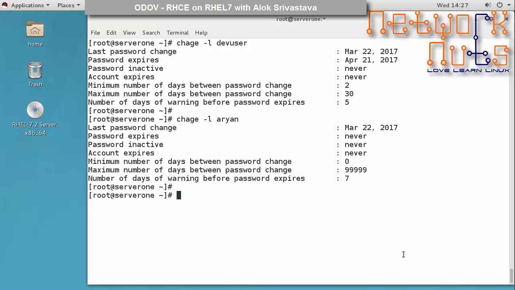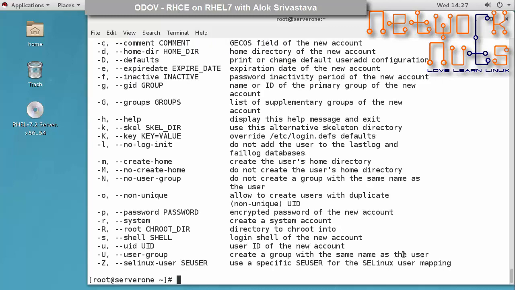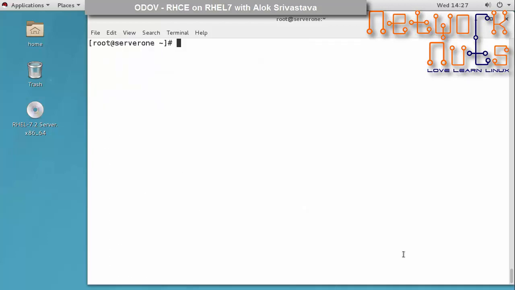Okay, so once we have understood all these things about the basics of the users and the group creation, I really encourage you to use the man pages. Please use the help and the man pages. So you might be using some option which can be very helpful for you.